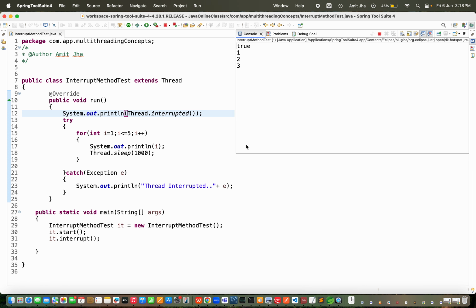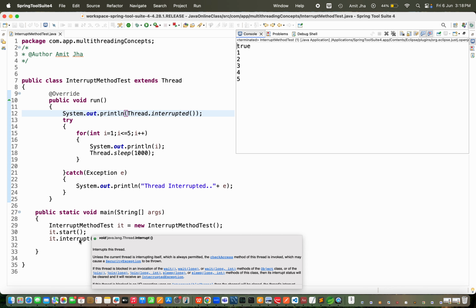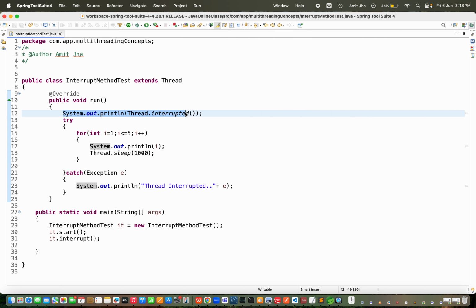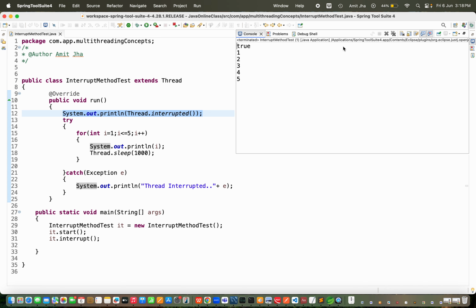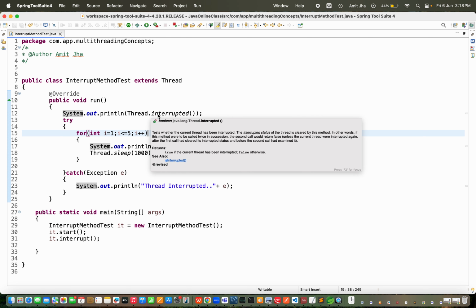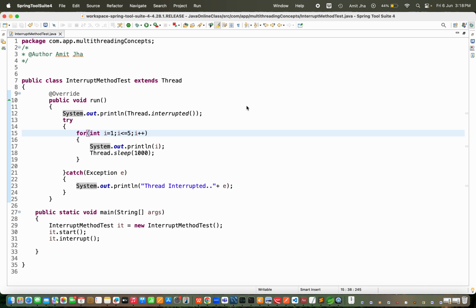Obviously, you can see at line number 31 I have called it.interrupt. Definitely our thread is interrupted, yes or no guys? Yes. That's why this method is printing true. Correct. And one thing I already explained to you: when the interrupted method is called twice, it will change the result from true to false. Yes or no guys?